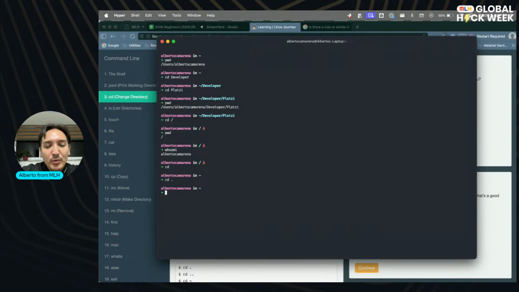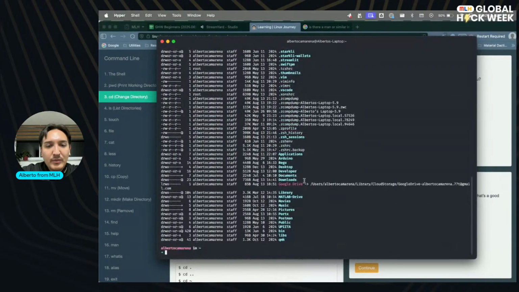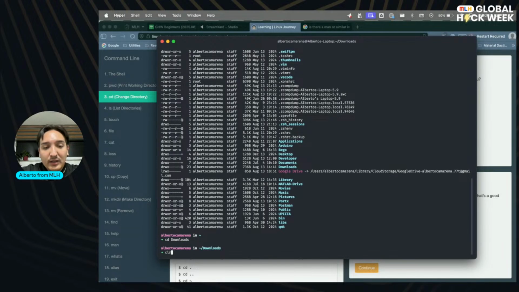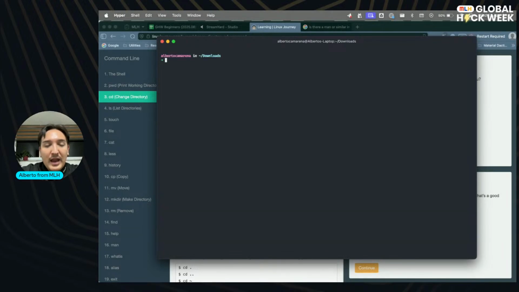So let's move first to, for example, I want to show you here where I am currently. I have developer, documents, downloads, many other files that I use. But let's move to downloads, for example. And if I clear, I am now in downloads, right? The absolute path is that I am the root user, the user Alberto Camarena, and downloads.